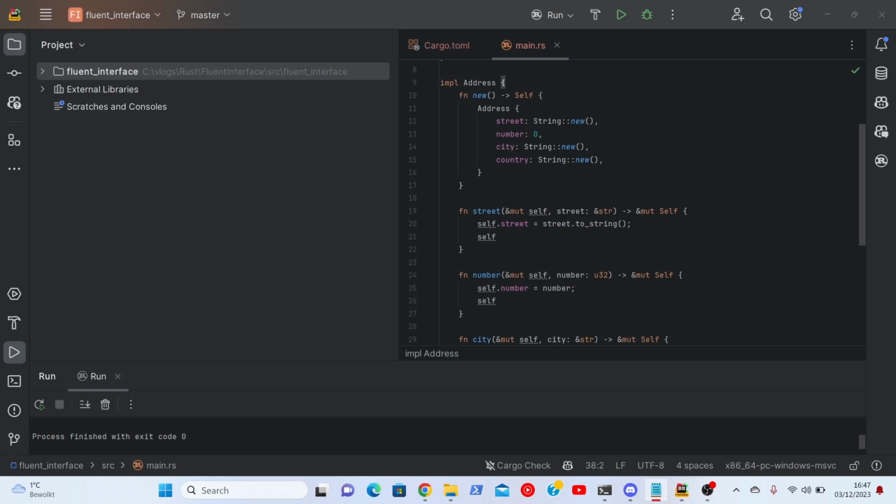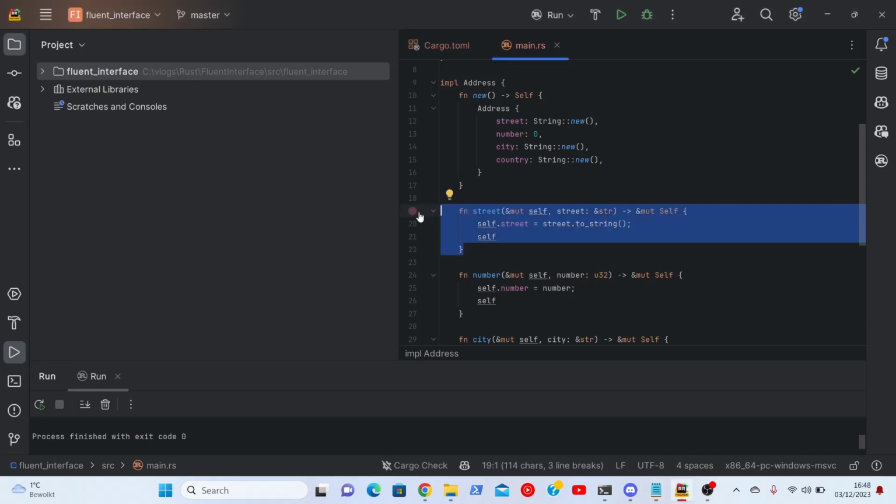We've implemented a set of methods here for our address struct, starting with the constructor, the new method, so to say, that creates an empty address. Each method, such as street, number, city and country, modifies the corresponding field and returns a mutable reference to the struct itself. As you can see, here we have the street method. It is a method, it gets a mutable reference to the struct itself as a parameter and returns an equally mutable reference to the struct as a return value.